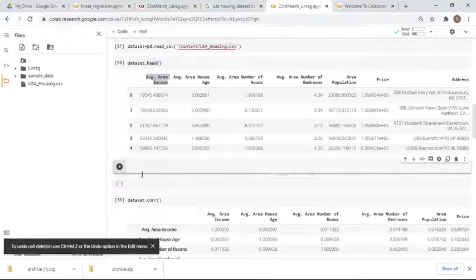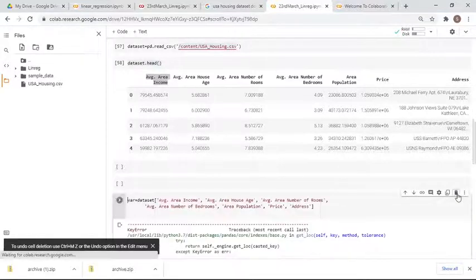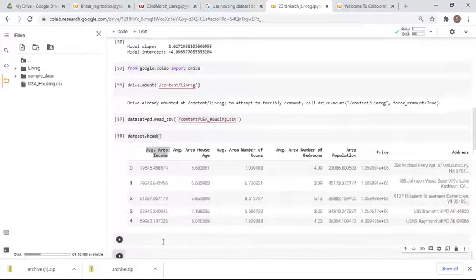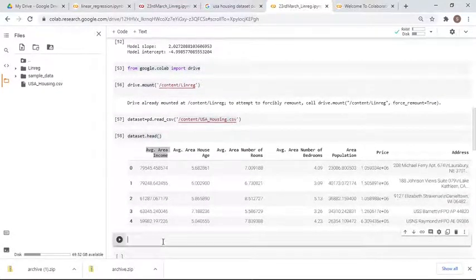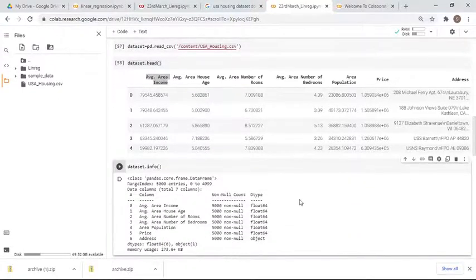Now I have checked the head. Next I'm going to check the information about the dataset. What you have to do is just write the variable, my dataset dot info. Dataset dot info, and then you print it. You will get all the detailed information, statistical information also, the ranges and which type of data types, everything.